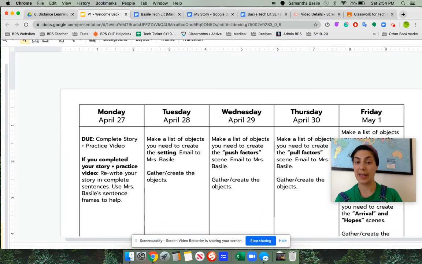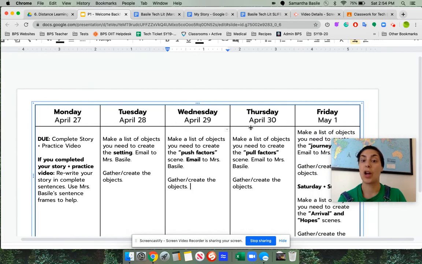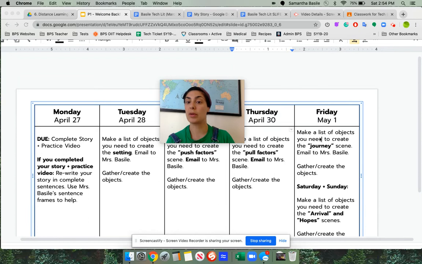On Wednesday, you will make a list of objects needed to create the push factors scene. Again, you email them to Mrs. Basili, and then you gather and create the objects. On Thursday, you will create the next scene, which is called pull factors. And on Friday, you will make a list of the objects you need to create the journey scene. You will email this list to Mrs. Basili, and then you will gather and create the objects.